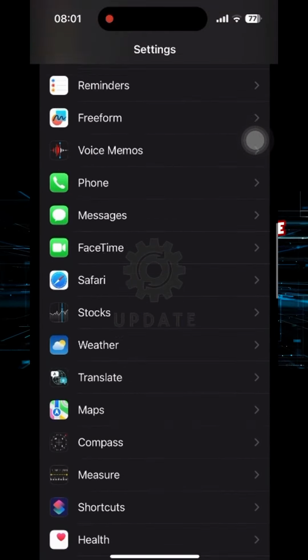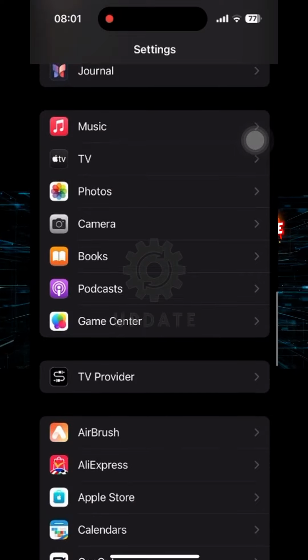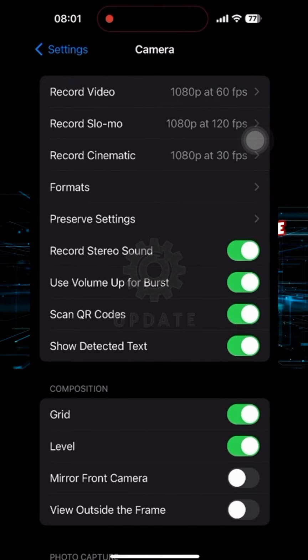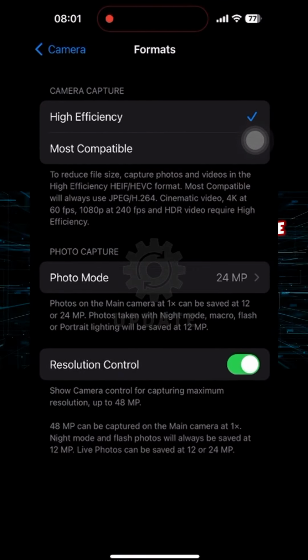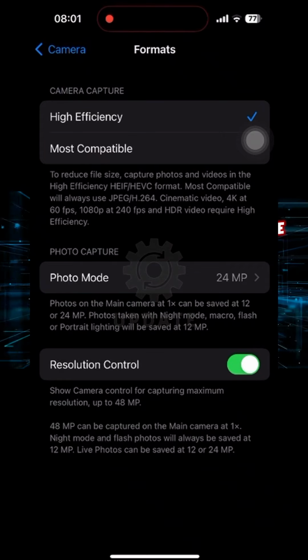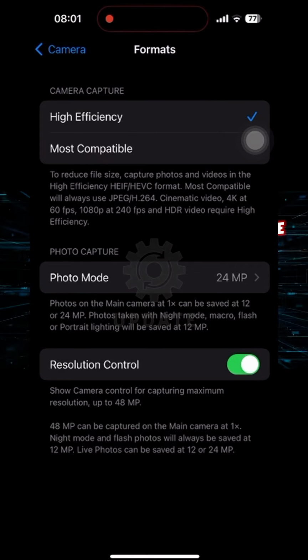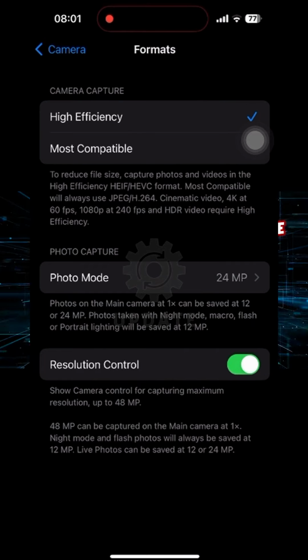see an option called Camera. Tap on it. After that, tap Formats. Once you are on this page, you will see two different options, High Efficiency and Most Compatible.